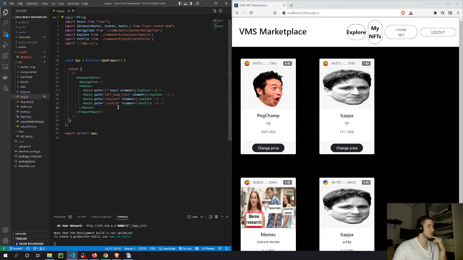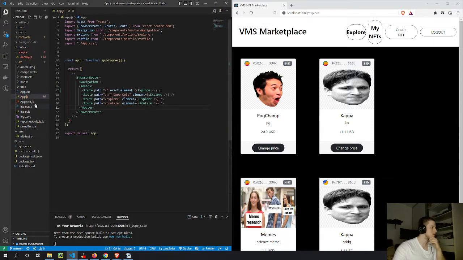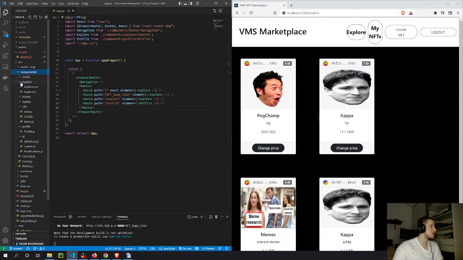So I don't think there's any comment that I want to put here as well. And then the only thing that I changed was put min height here, but it didn't work. And then text align center was already here as well. So now I think I'm gonna go through the components.